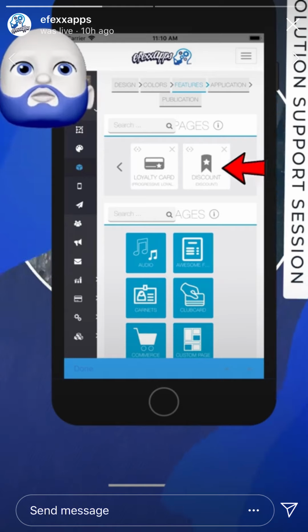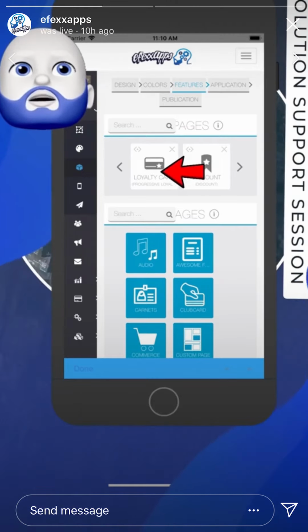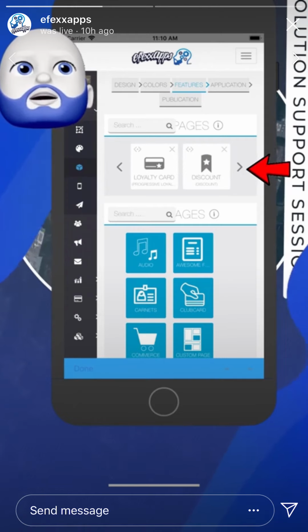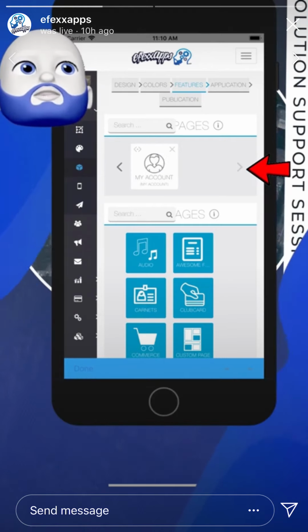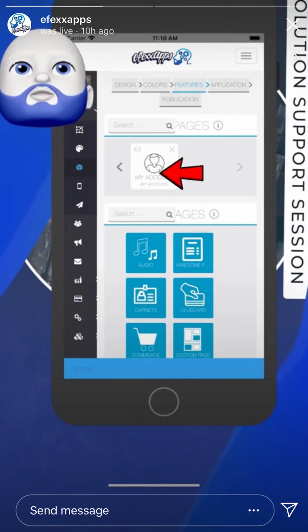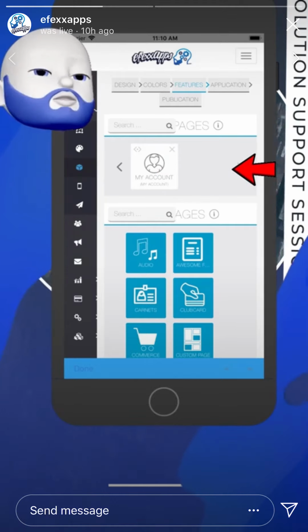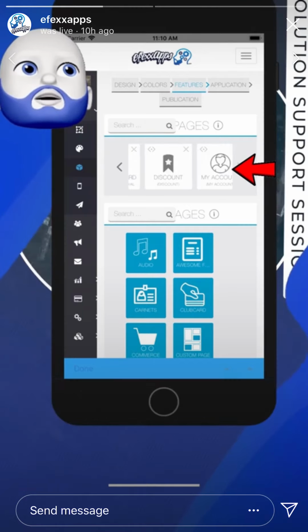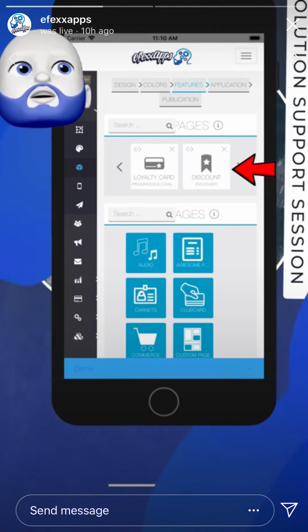So if you see here, when I hit this button, it moved over. There goes my loyalty card. And if I hit it again, it'll show me more features, and then the last feature that I have, which is my account. So the way the invite a friend feature works is, it actually starts with the loyalty card.